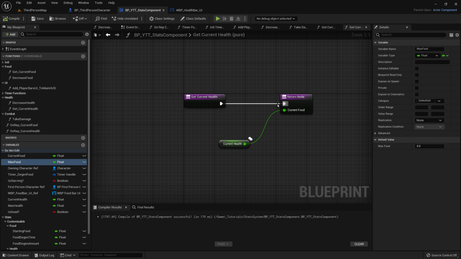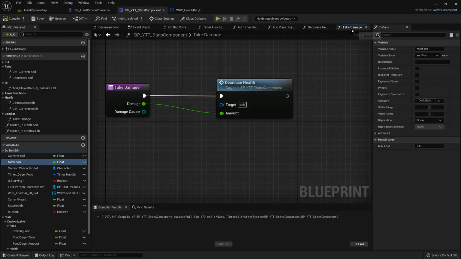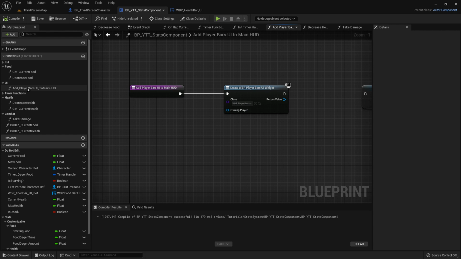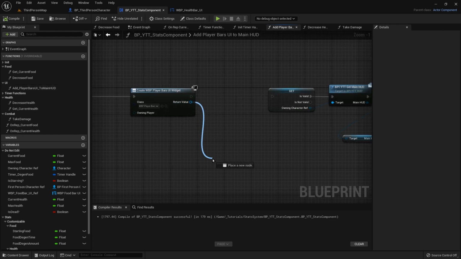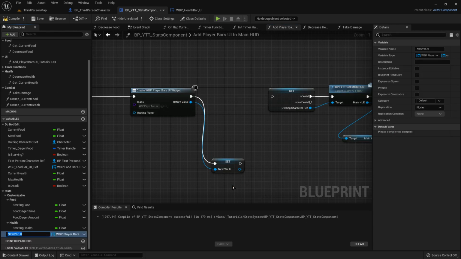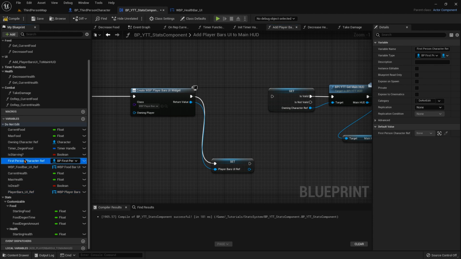So now let's go back to our stats component and go back to our adding player bars UI to the main HUD. So let's promote this to a variable. We're going to call this, let's see, player bars UI reference. And let's make that private. And we don't want to edit that, so we're going to move that to our do not edit. Okay. All right. Compile and save.